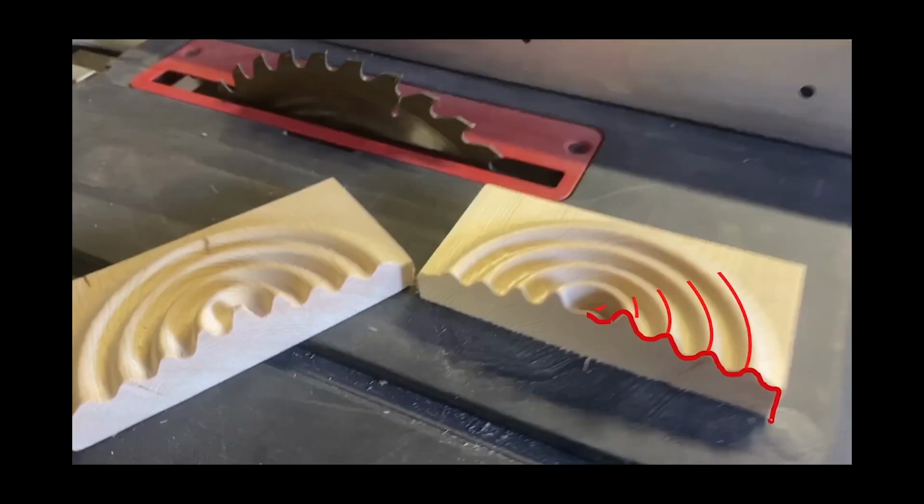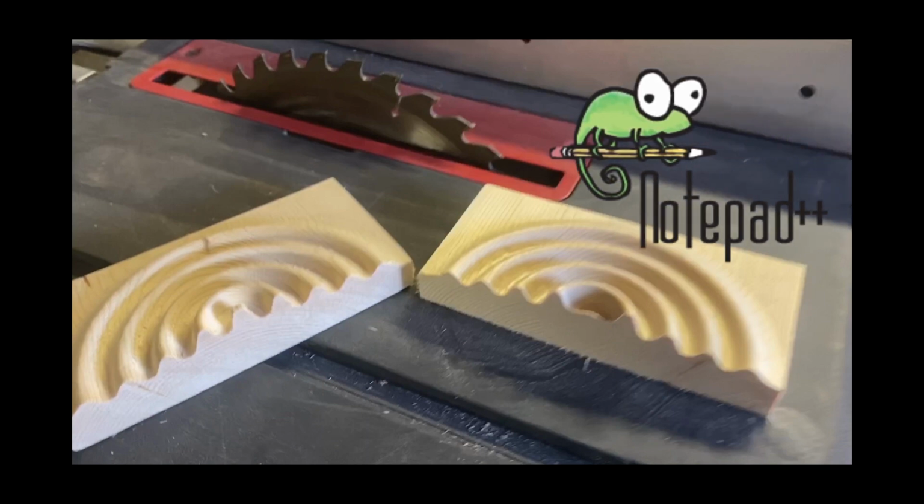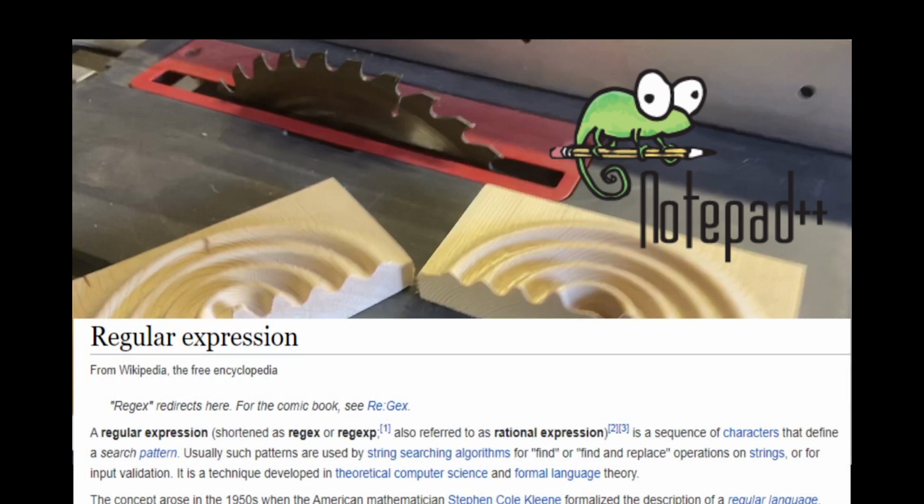I decided to test out this idea on the water droplet cut that I did in the last video. I'm going to need to edit the code a little bit, and for this I'm going to be using a text editor called Notepad++, which allows me to look up things using regular expressions and make replacements. I'll go into more detail on this in a blog article that I'll post in the description below if you want to follow along with the technical details.